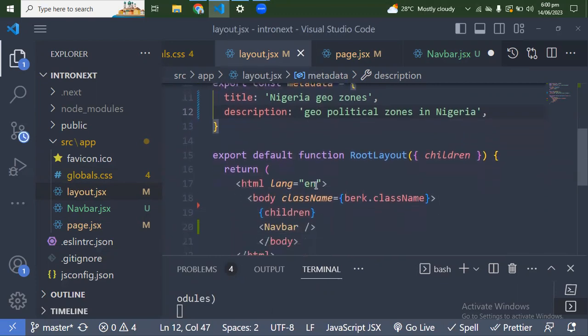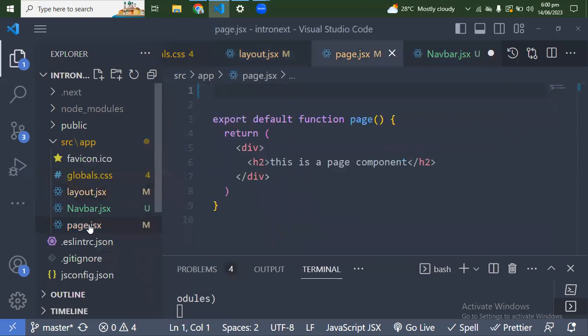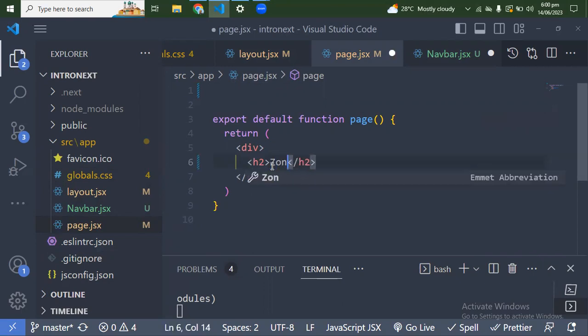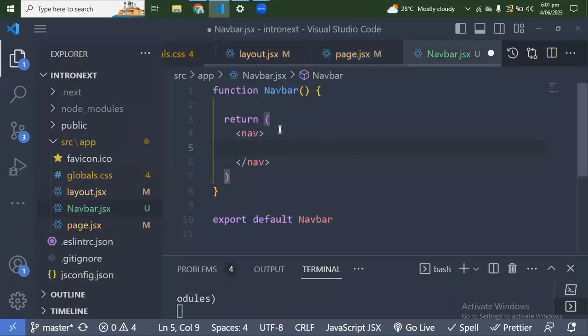So, and I can come here. Let's say I come to my navbar and maybe I have the text here. I can actually name it zones in Nigeria. Okay, so that's fine. So I should have zones in Nigeria. This is zones in Nigeria showing me here. And I will go and create that in navbar.